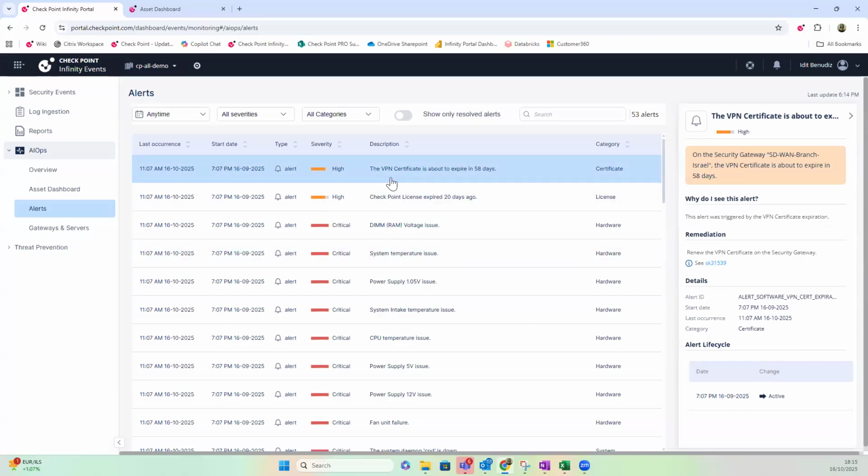Let's look at another example. A VPN certificate that is about to expire. This is a pretty straightforward alert. The alert is triggered because the VPN certificate expiration is approaching, and this is what I need to do in order to fix it. So obviously, if I want my VPN to keep working, I should probably handle this as soon as I can.